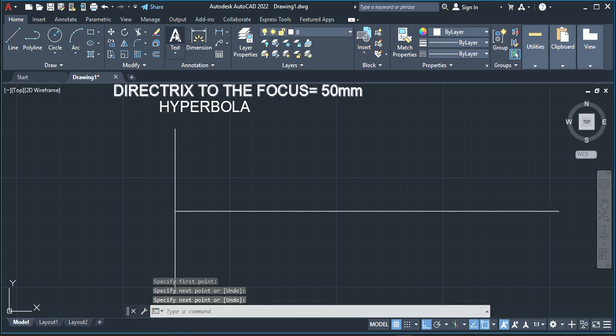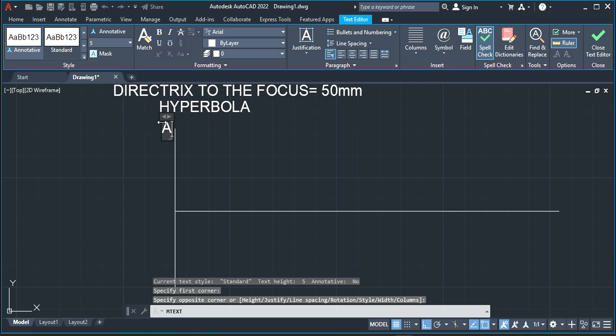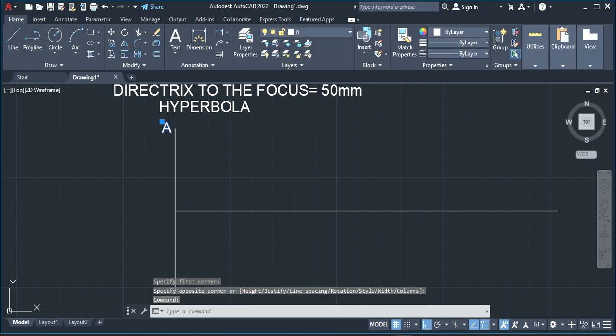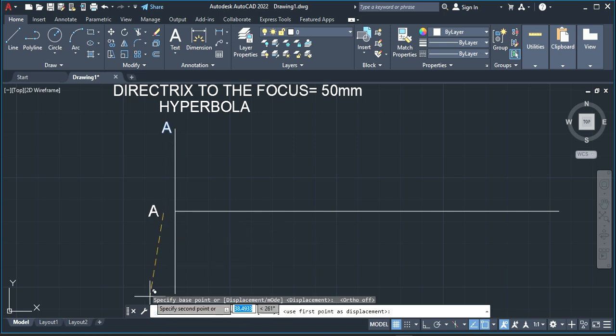Now if you want, you can mention the lettering, like naming. Say this is A, and now I will select this because I want to place the numbering anywhere. So make sure that your ortho is off so that you can move to any place.